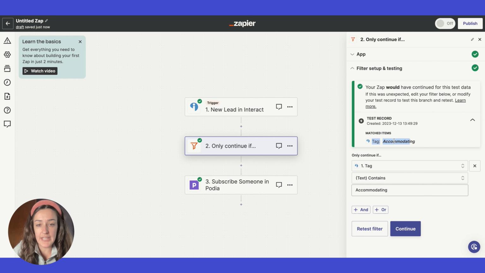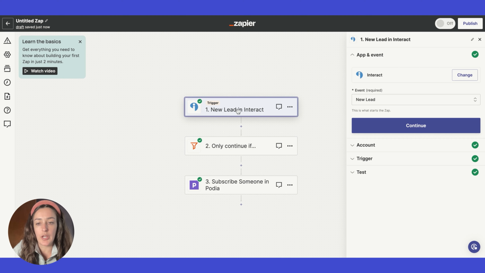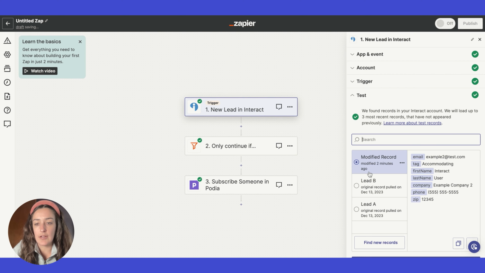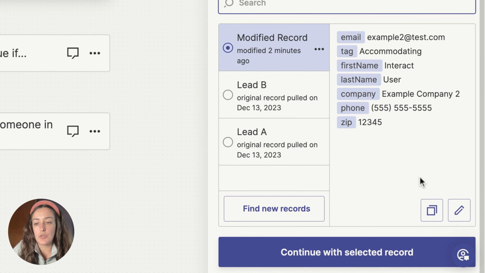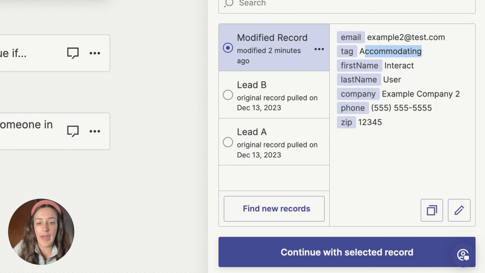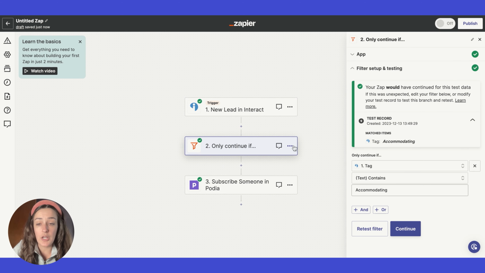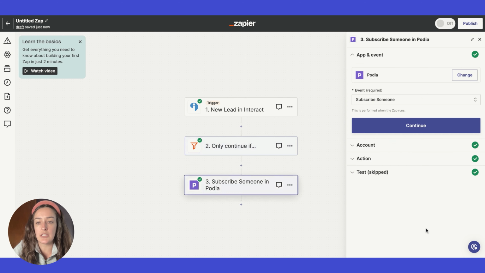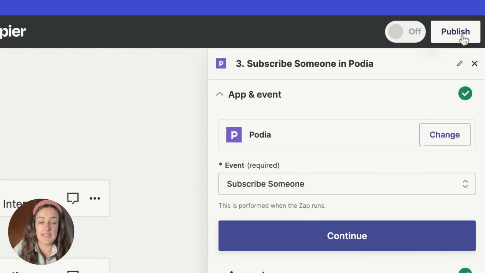If you want to fix that, go back to this step in the trigger, click on test down here, and then you're able to click here to duplicate or edit a record. You can see here I've already done that, and I added accommodating to the tag so that when this filter got tested, accommodating was in the tag and it would pass through. So I'll go ahead and click continue here, and now I can publish the Zap.